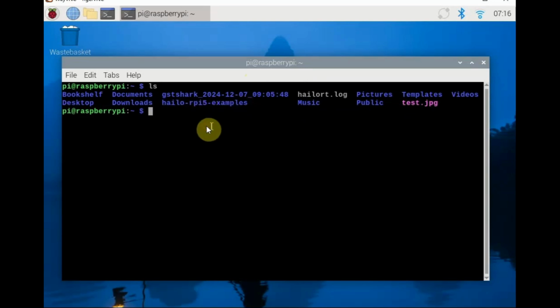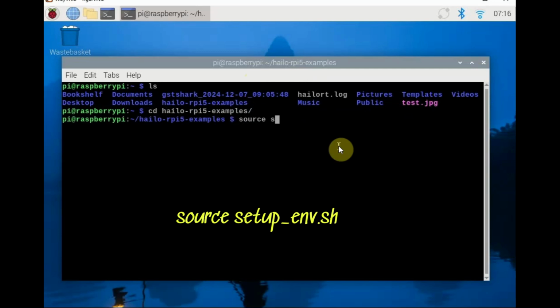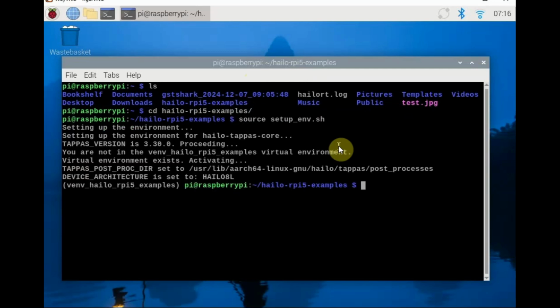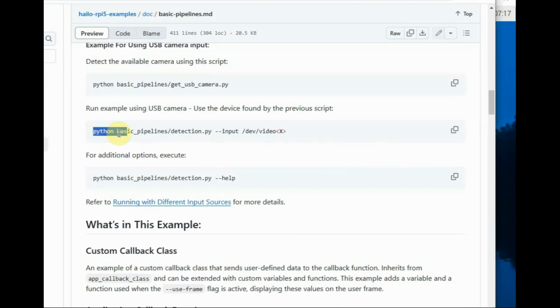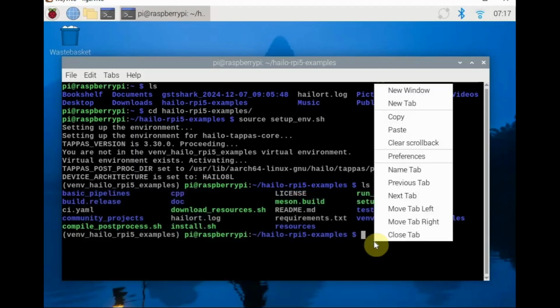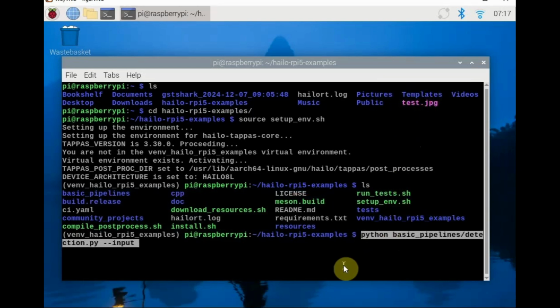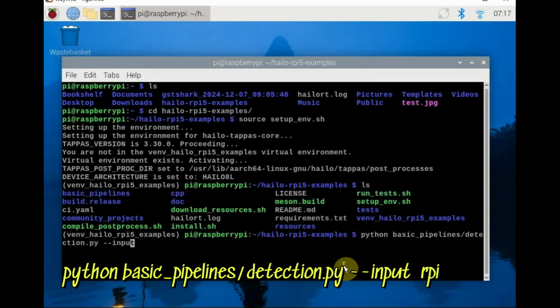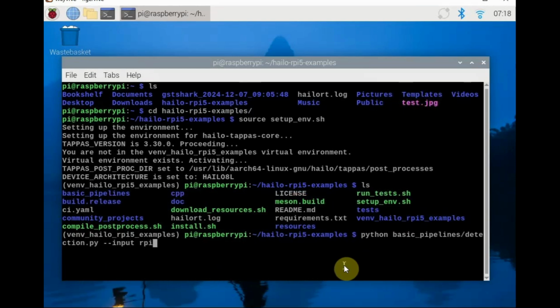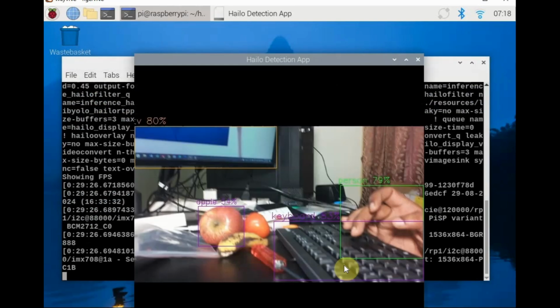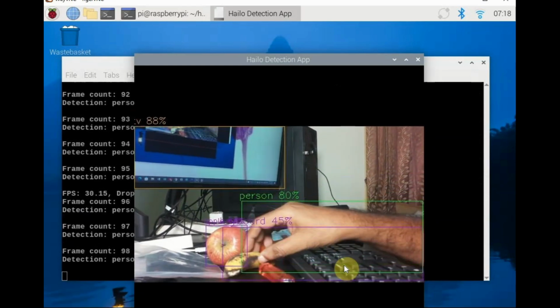Now let us get the input from the camera. We have connected a version 3 camera at camera 0. Now use this command. Previously you have to go to the virtual environment. You can always use this setup script to open the virtual environment. Under this virtual environment only, this pip command will work. Now use this python basic_pipelines/detection.py command, and the input is rpi. After --input, space, and then use rpi. It will initiate the version 3 camera connected at camera position 0.